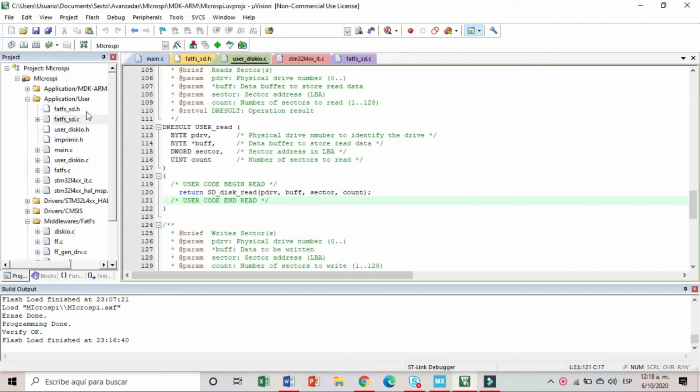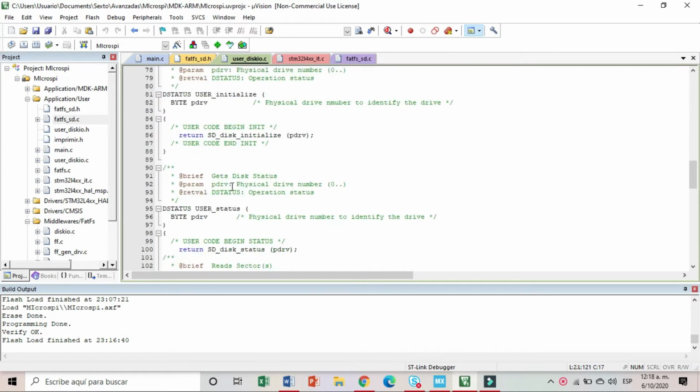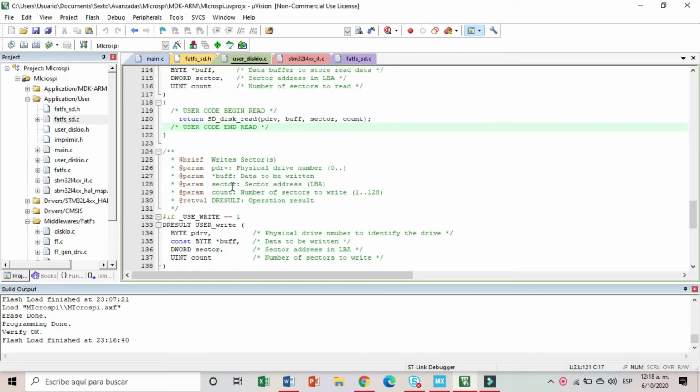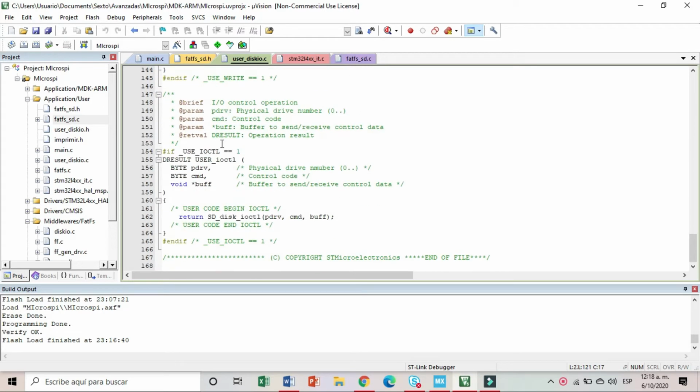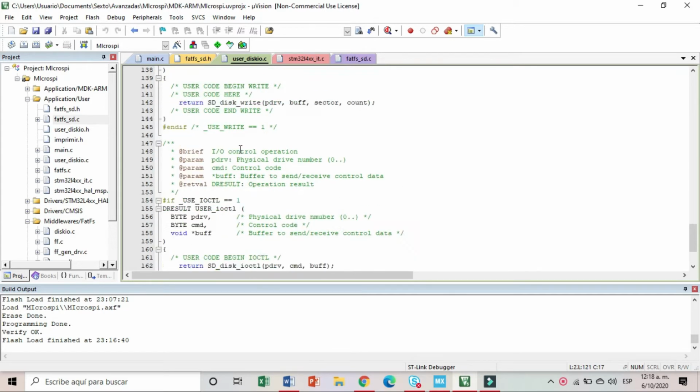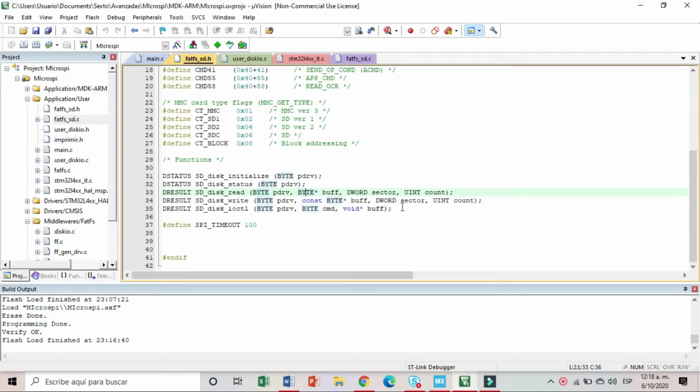In Keil, we paste these both libraries, and we add this on the application user. In this file, user_diskio.c, we're going to modify the functions in all the files according to these things.